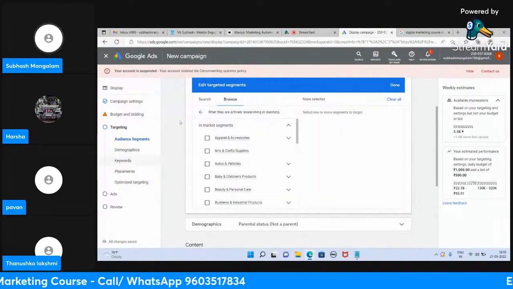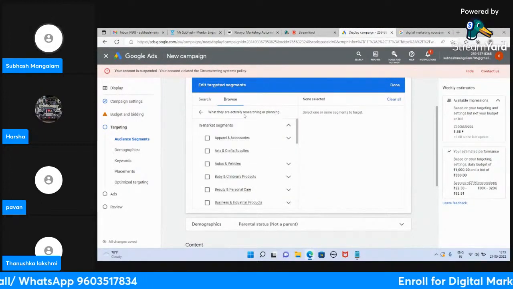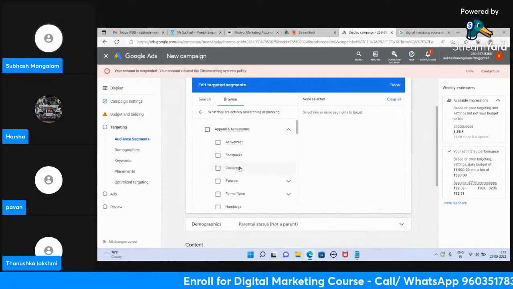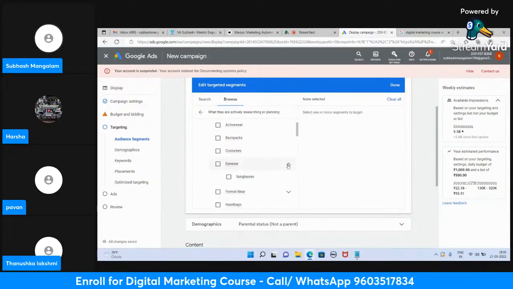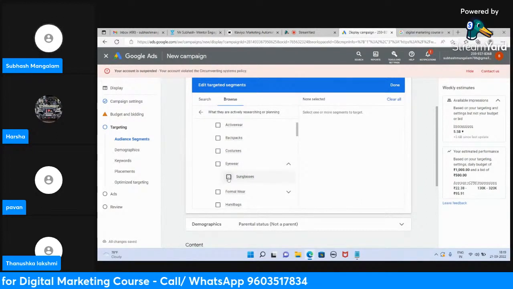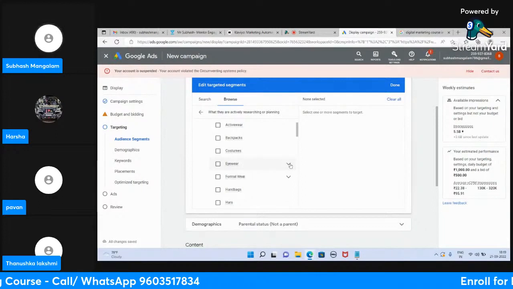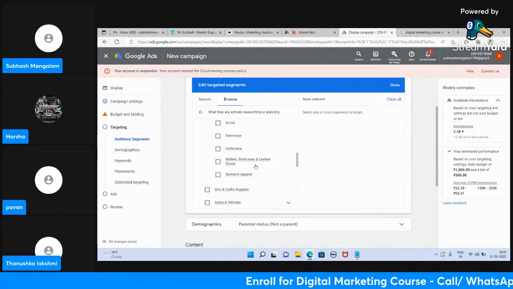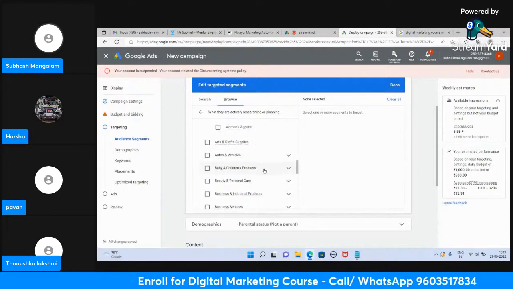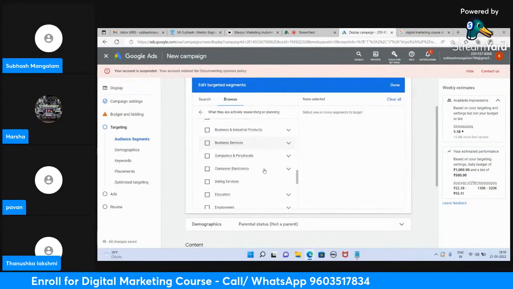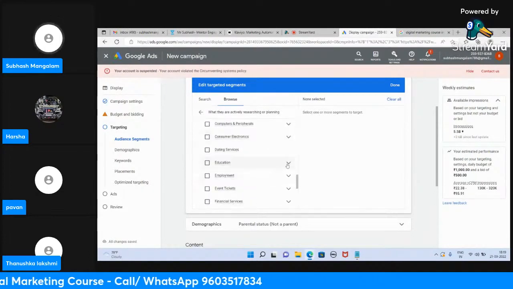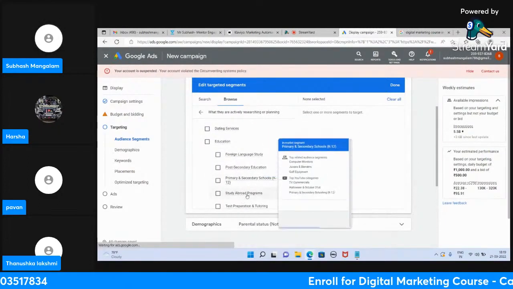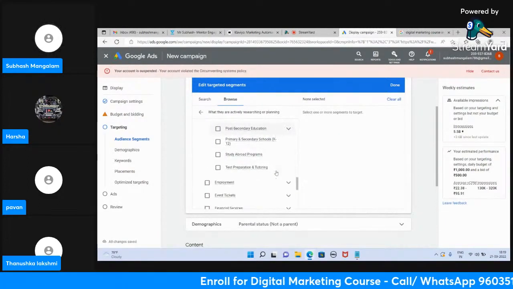Apparel and accessories means they already searched related to apparel and accessories. Here they look for activewear, backpacks, costumes, eyewear. They search for sunglasses, then immediately your ad will appear. Handbags, hats, jewelry, many things. Arts, baby products, business services. There are no specific keywords, but see education, foreign language study, post-secondary study. There is no exact keyword, but a group of keywords are there.